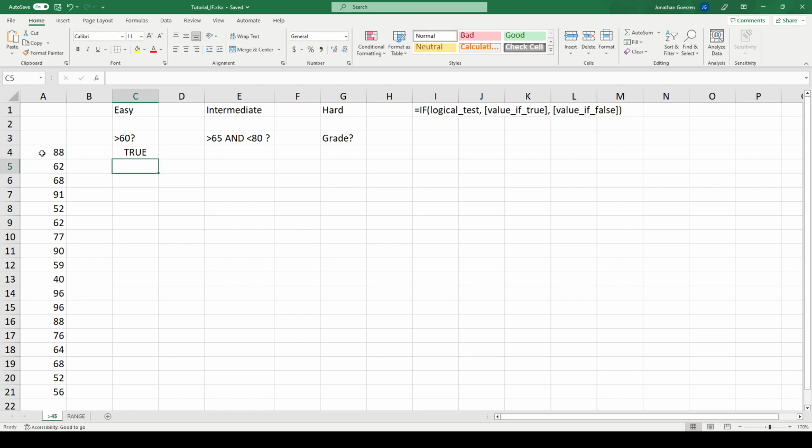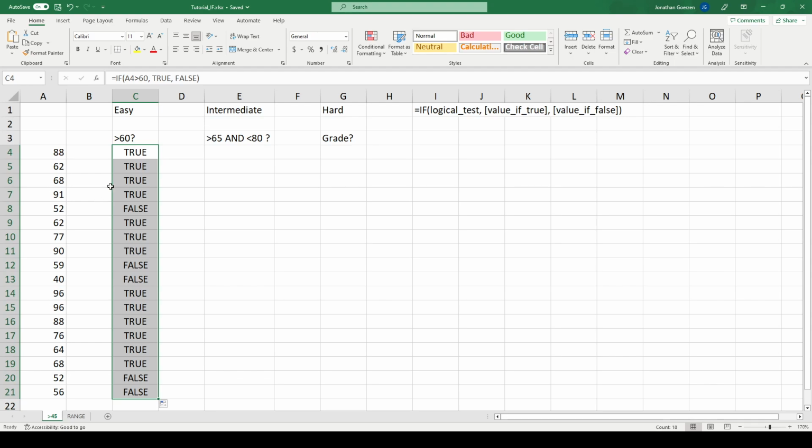Enter. It says, the first one, true. It's greater than 60. That's kind of what we expected. I'll click and use the intelligent grip and identify, oh, here's one that's false. Yep, 52. Here's one that's false, 59. Here's a couple more at the bottom. And that's exactly what we expected this function to do. It's working absolutely perfectly.